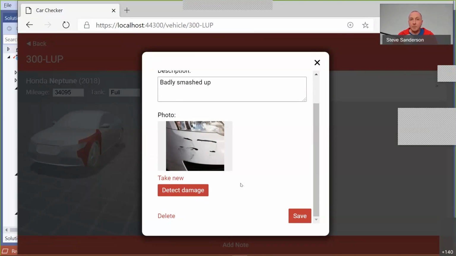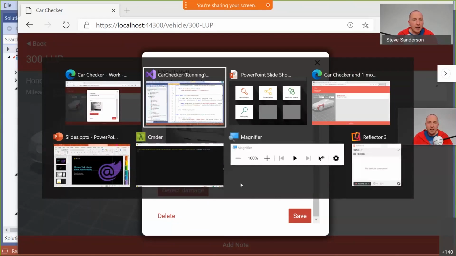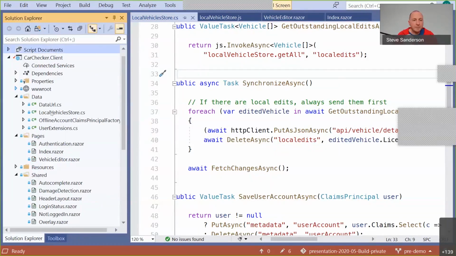When you press this detect damage button, it sends the photo data to the server, which then runs a machine learning model, an ML.NET model, over it to detect any damage to the vehicle that shows up in that photo, so we know whether the customer has to be charged or not. So that's a bit separate from Blazor, but it gives us an example of something that we might want to debug. So let's see. We'll go into our client-side code that runs on WebAssembly.